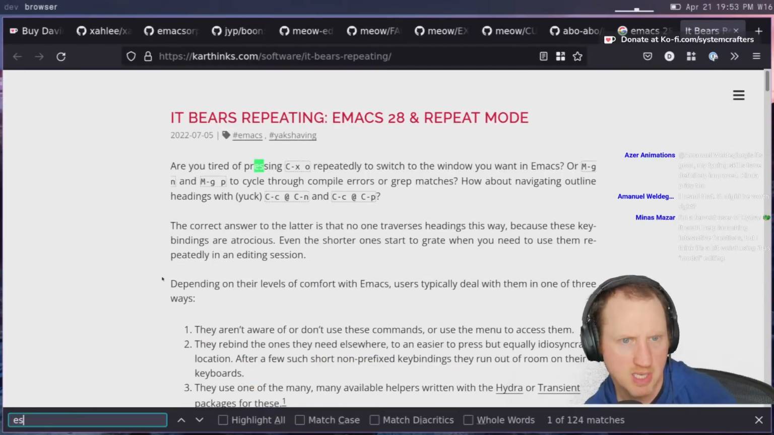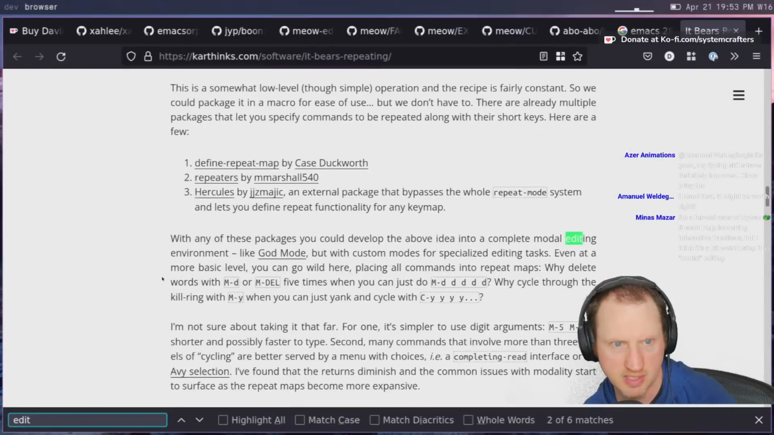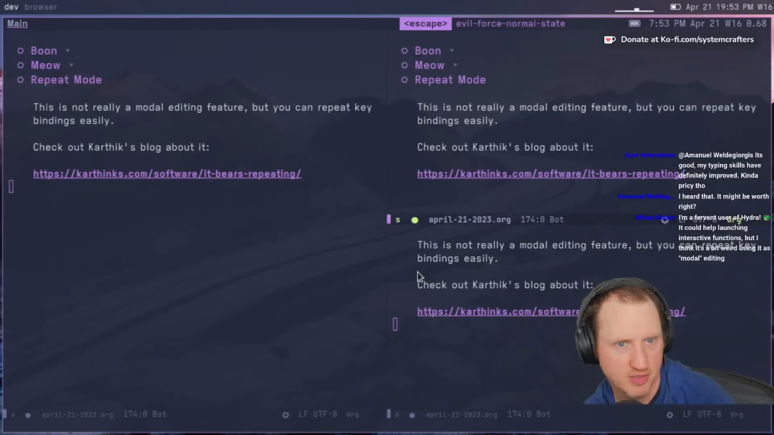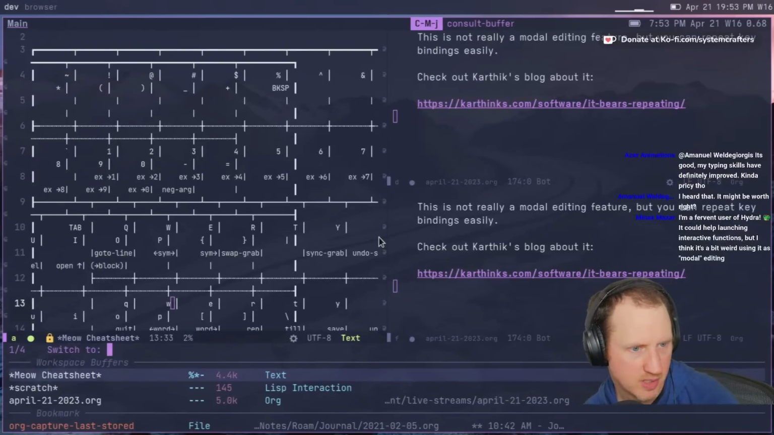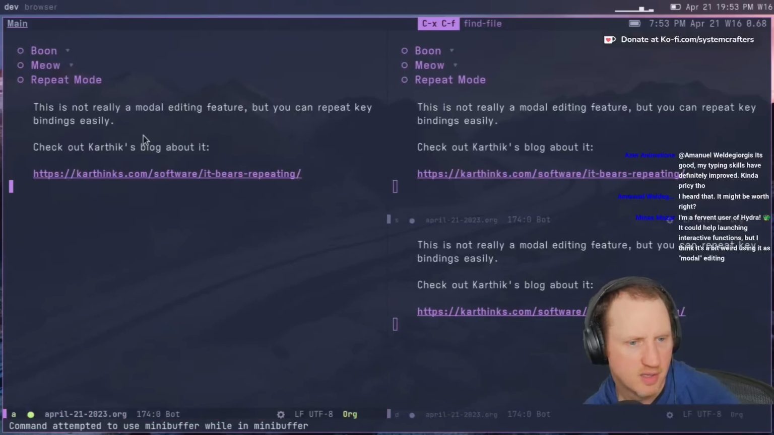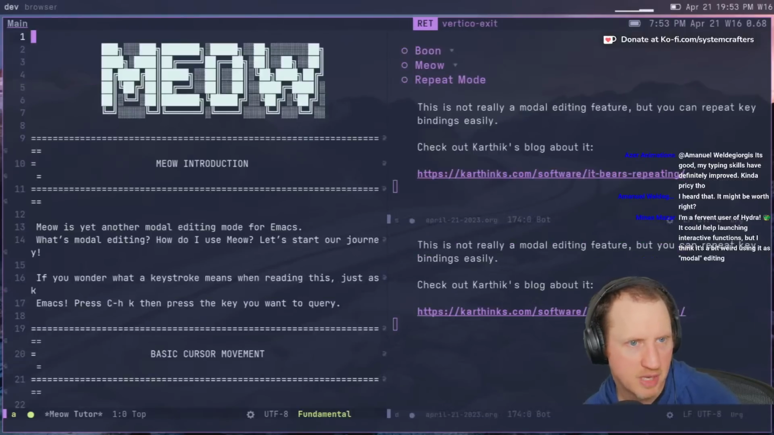There must be editing commands that you can do like that. Okay, so let's see. With any of these packages, you could develop the above idea into a complete modal editing environment like God mode, but with custom modes for special editing tasks. Why delete words with meta D or mdel 5 times when you can just do md-ddd? Let's try that, actually. I don't want to delete what's in there, so let's go to the meow tutor again, just so that I can delete some stuff in here.